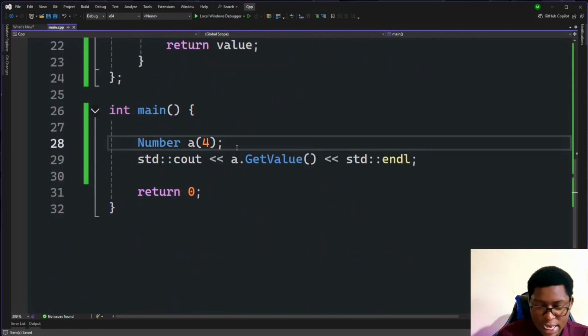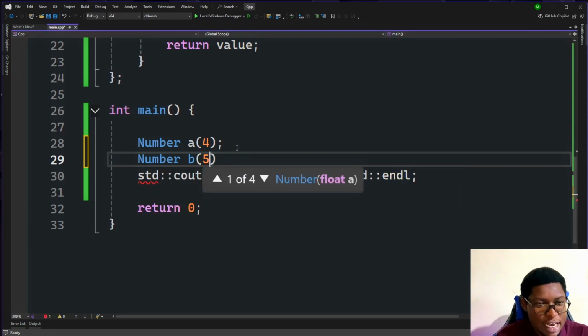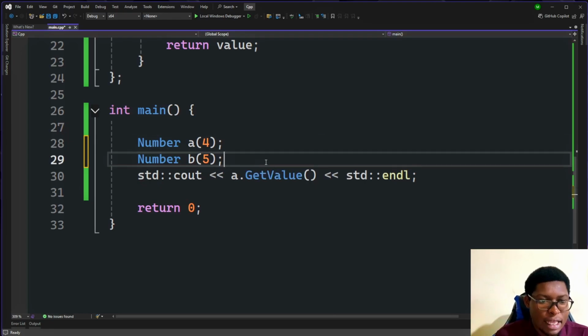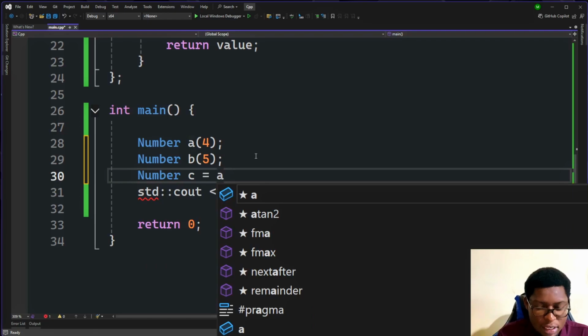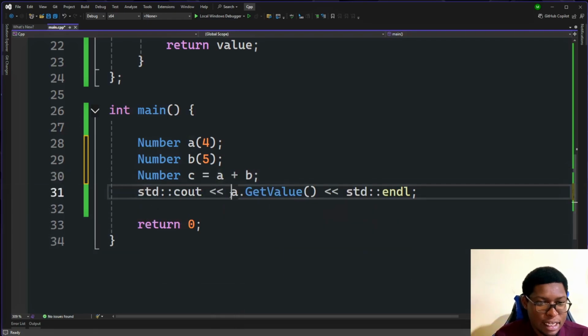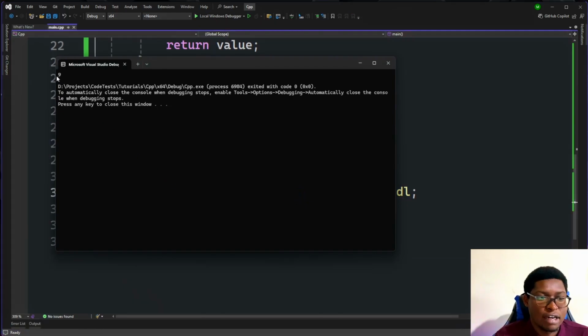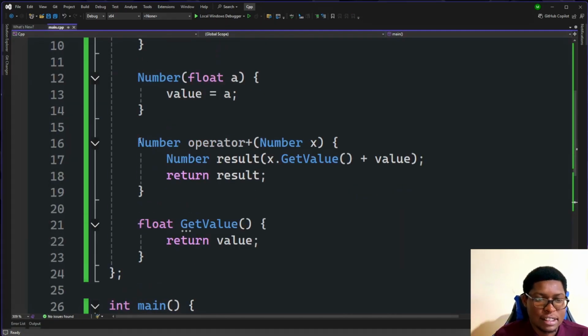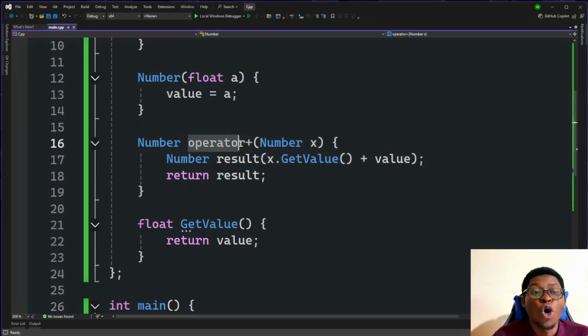So in this case, if we have another number here, let's say b, where its value is 5, for example, and then we say number c is equal to a plus b, you'll see that we don't get an error showing here. And then at the end of it, you can do c dot get value, and when you run this, you can see that we get our value 9. So basically this is doing the addition for us. So we have overloaded the operator plus, right?